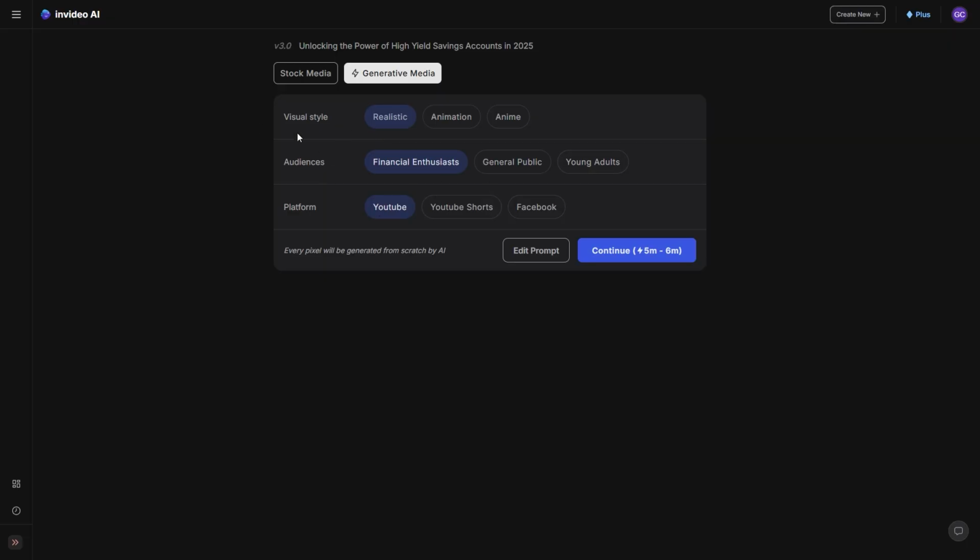After this step, you will see a set of options. Select them based on your requirements. Visual style: since I've chosen generative media, I will opt for a realistic visual style. You can adjust this to your preference. Audience: I recommend selecting financial enthusiasts for a finance-related video. Platform: choose YouTube if you're creating a longer-form video.